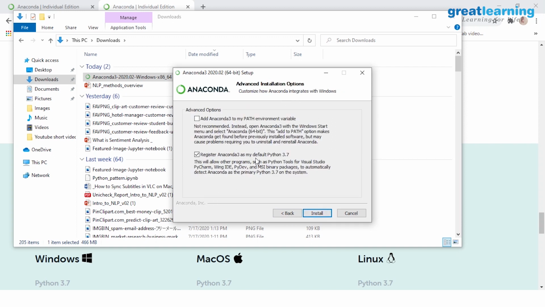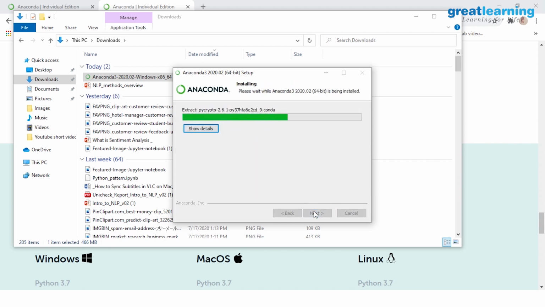Now I'm going to install. There are two options. You can see add Anaconda 3 to my PATH environment variable. I don't want that. And this one is register Anaconda 3 as my default Python 3.7. So I want the Python 3.7 version. Now I need to click on install and it will start installing automatically.